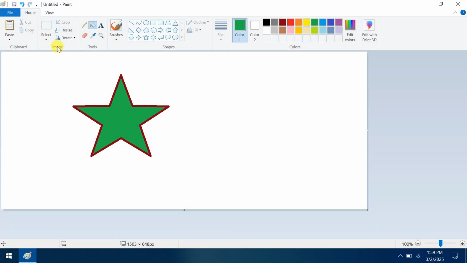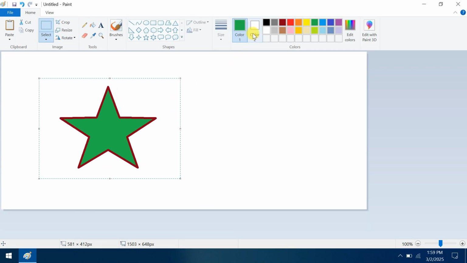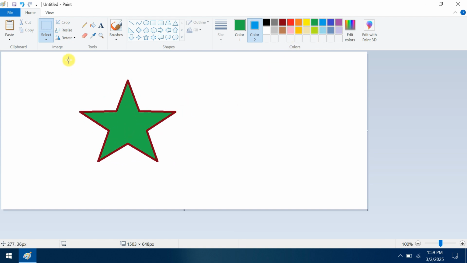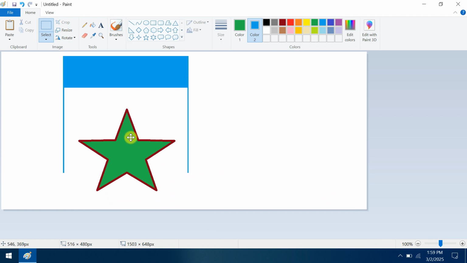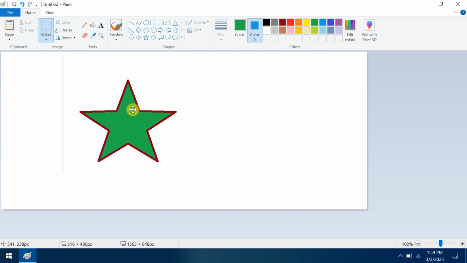For the Select tool, under the Select section, choose Rectangular Selection. Then, click and drag to make a selection around the drawing or shape. After selecting, grab it and move it anywhere on the canvas. When moving, the background color will be placed in the exact area where the selection was made. If your background color, Color 2, is set to a color different from the page color, then Color 2 will show in the selected area when you move the selection.